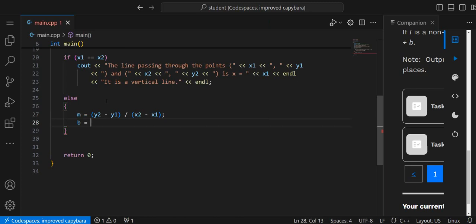This one's going to be minus m times x1 plus y1, semicolon, and then cout: the line passing through the points.